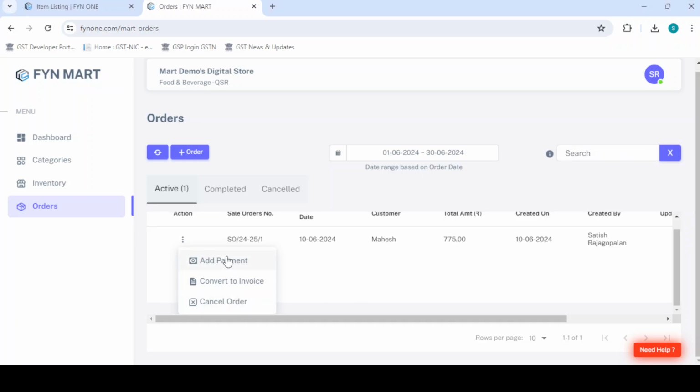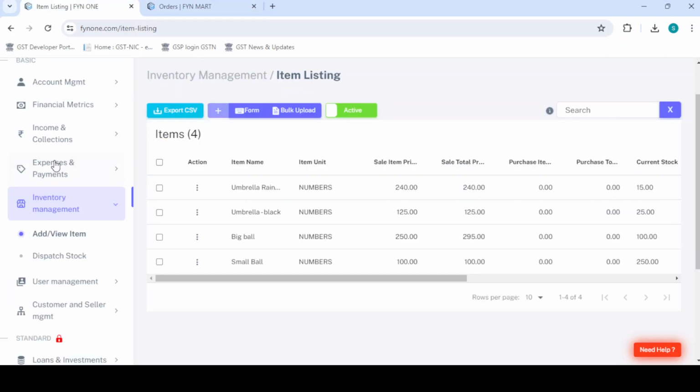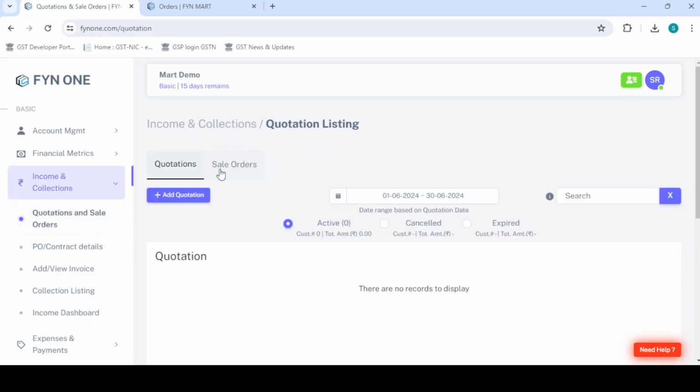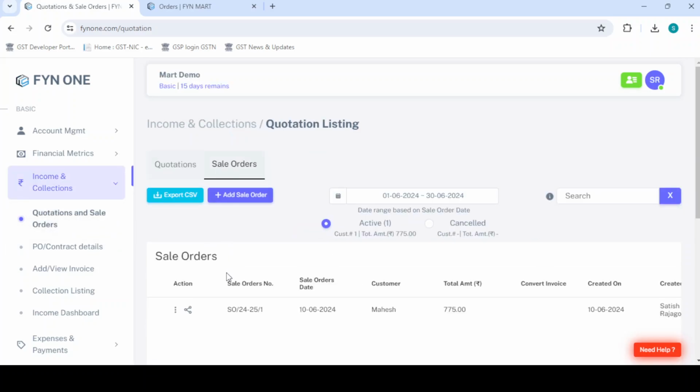Now assuming that, let's say you first created the sale order, so this remains as a sale order. Now, when you go to FynOne and go to income and collections and you go to quotations and sale order, you will see the sale order under this tab. So it's seamlessly synchronized between FynOne and Mart.